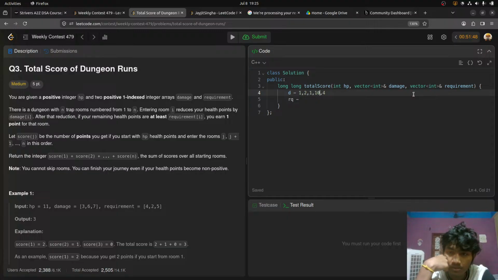I can really use a segment tree, to be honest. I'm thinking maybe I can use a segment tree. Maybe. Or maybe I can use sets. Or multisets. Sets or multisets works.